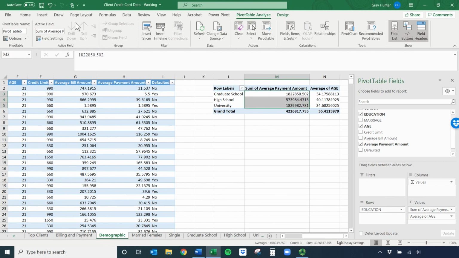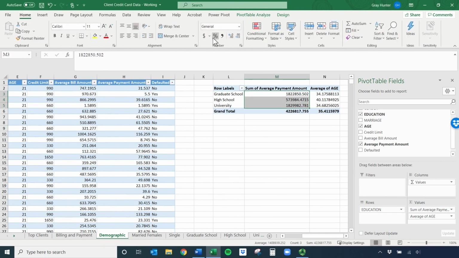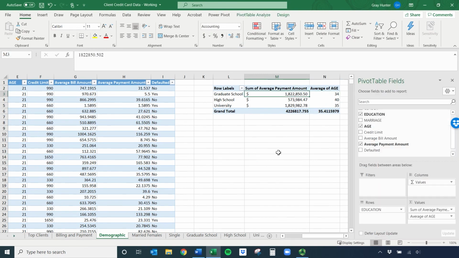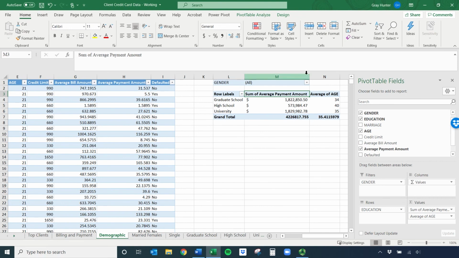I again like these in dollars. So let's do dollars. And then age is in years. So I think we should probably do a whole number of years. And then I clicked off it. Got to go back here. How do we want to filter it? Let's filter it by, I don't know, gender. All right, so we have them for all the genders.